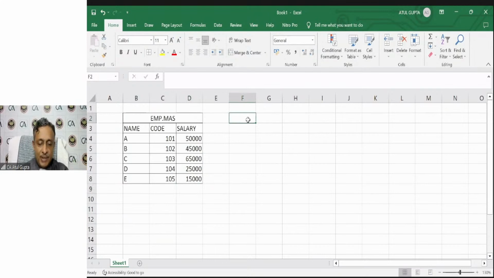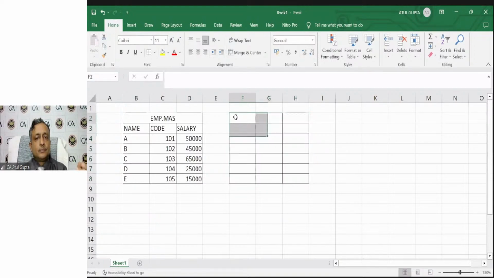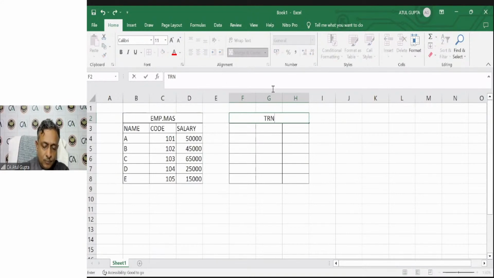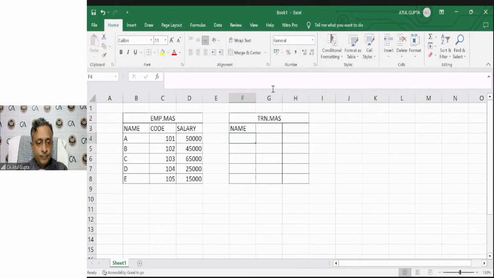Then I'm creating another master. This we call the transaction master. What does it have? Name, code, and the monthly attendance of the employee.